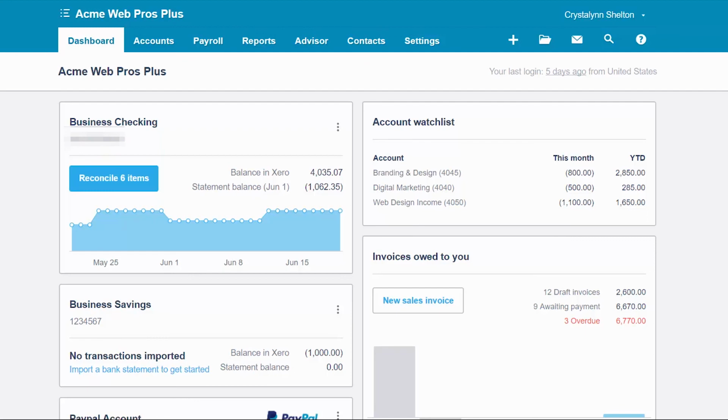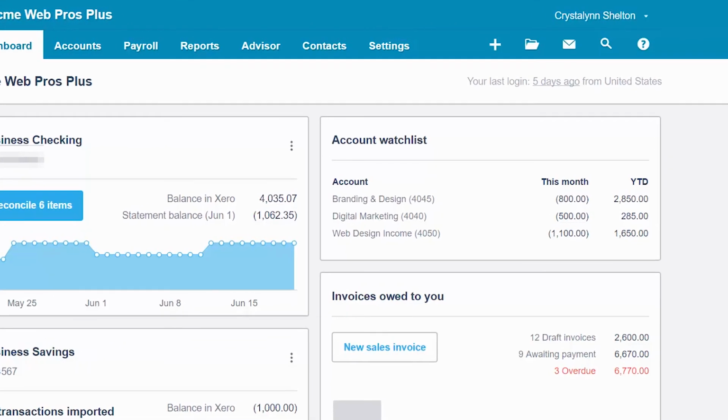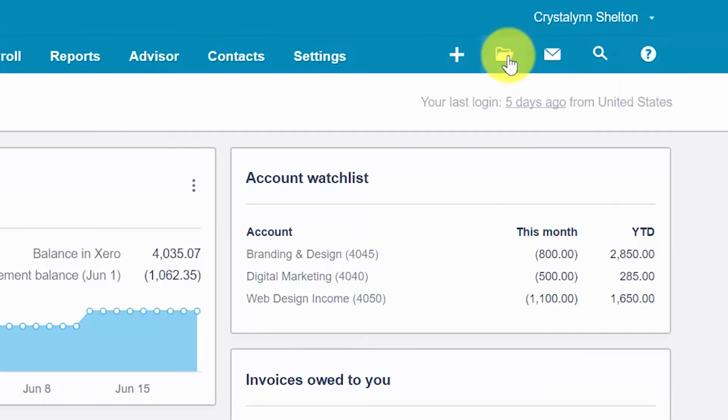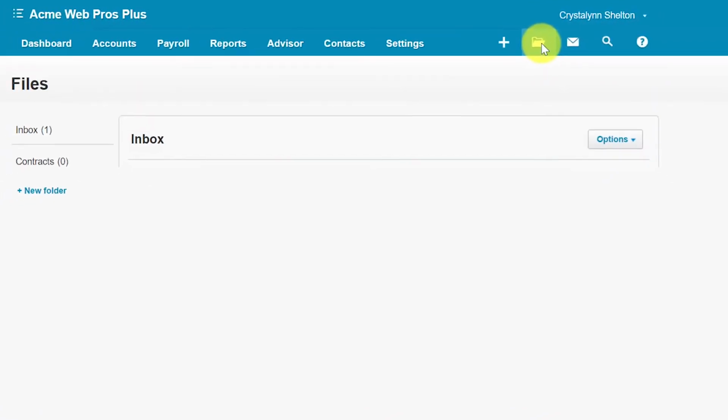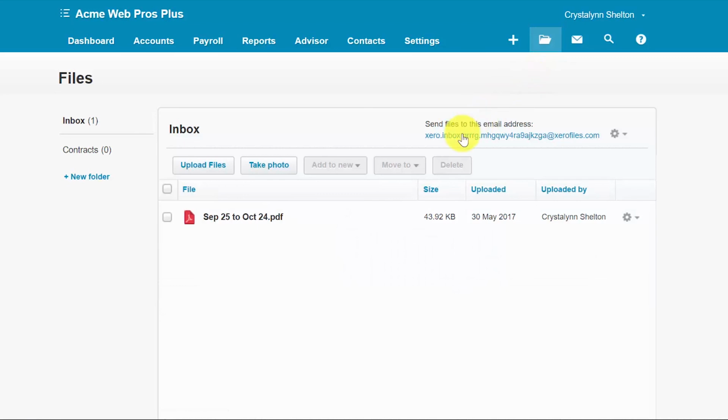To use this feature, you can either email documents to your Xero inbox or drag and drop documents directly into the inbox. From the dashboard, you want to click on the file icon here right below your name. And you want to provide this email address to suppliers, customers, and anyone else who sends you documents that you would like to attach to transactions.